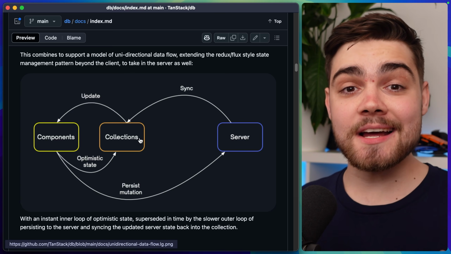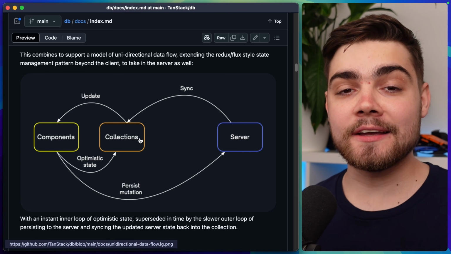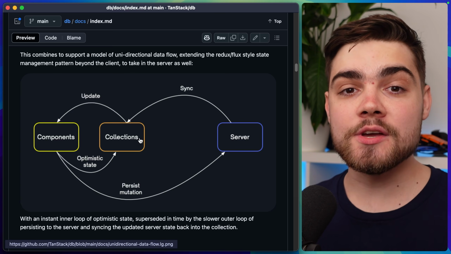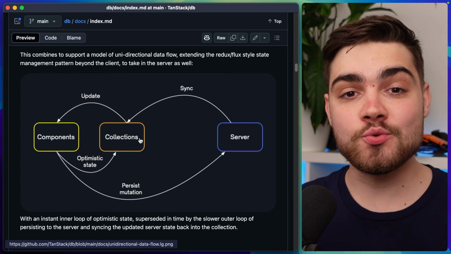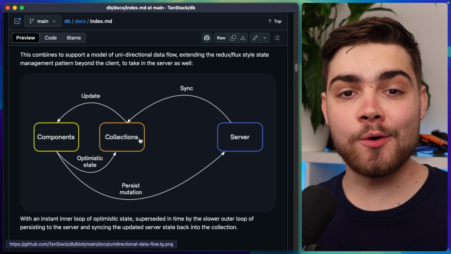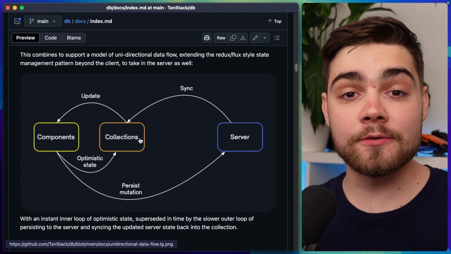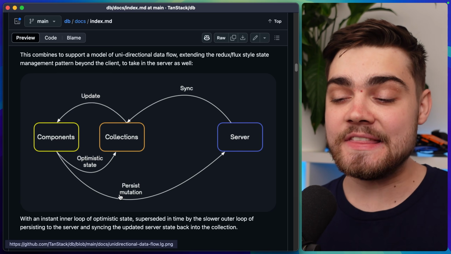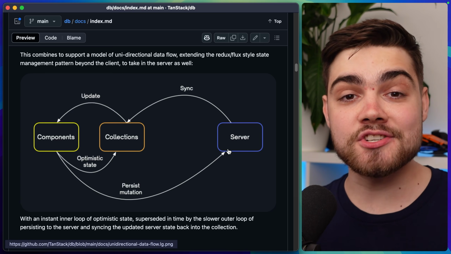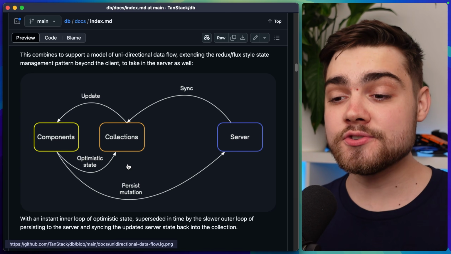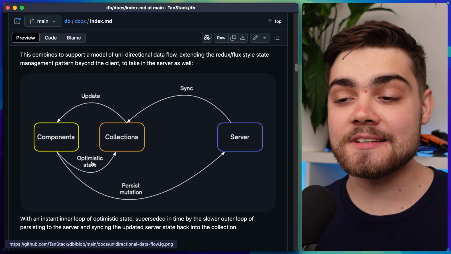Now, if you're struggling to understand what TanStack DB is actually doing from that code, I think this diagram explains it really well. It creates a unidirectional data flow. So let's imagine that add to-do example that we just looked at. When we actually fire off the add to-do from the form, it's going to send the persistent mutation to our server to actually update the database. But what it also does is this inner loop of optimistic state updating.